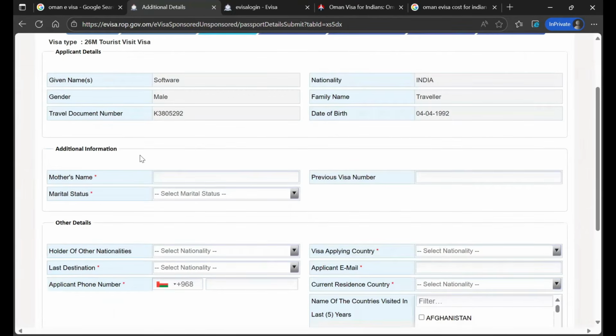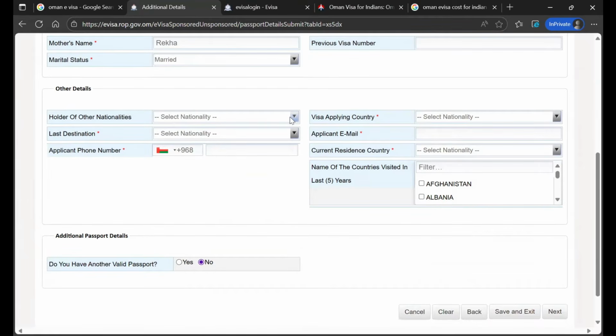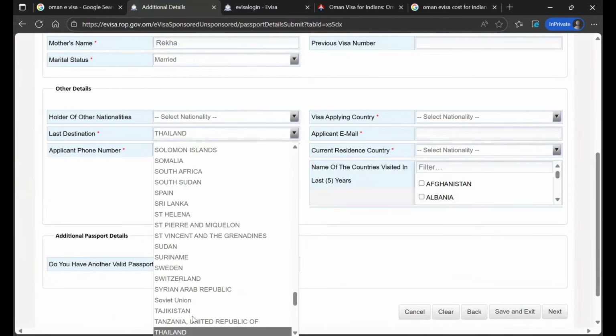And it is going to basically repeat my details. I'm just going to select, say, some name, guys. It's not my mother's name. I'm just going to select, but please give your mother's name. Married and previous visa number. I don't have any visa. Holder of other nationalities. No. Last destination. I'm going to select as Thailand because I genuinely went to Thailand.